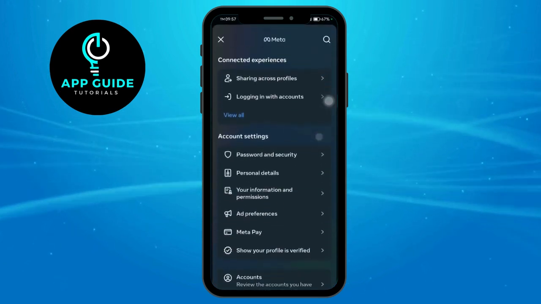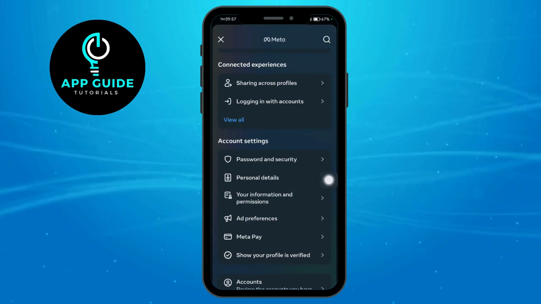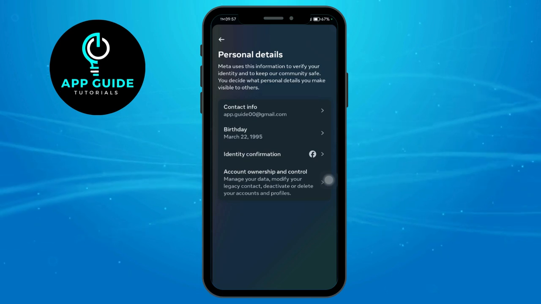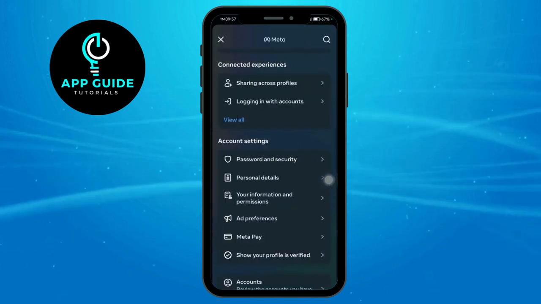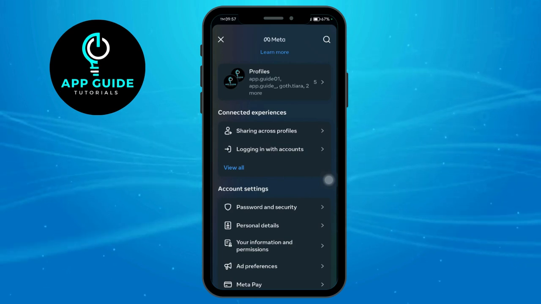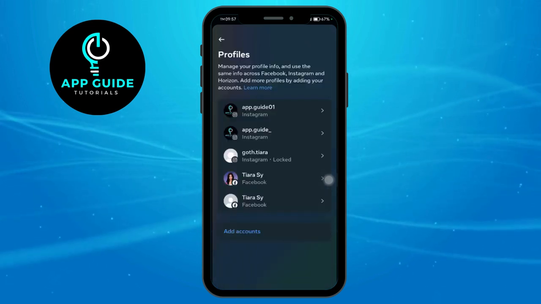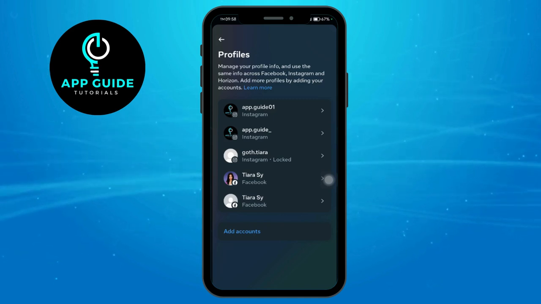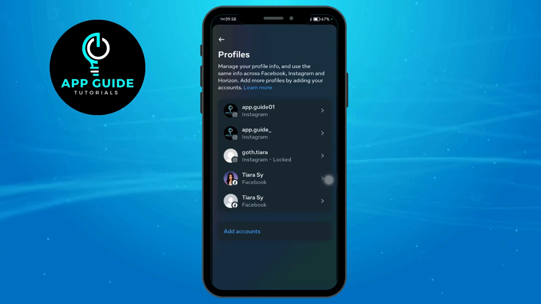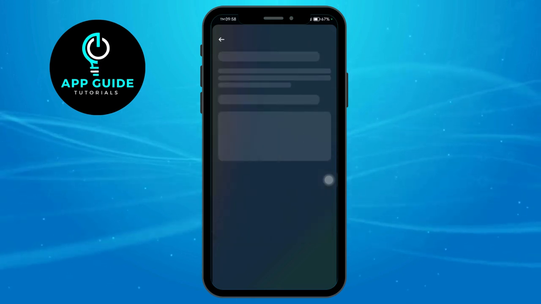Now from in here, you can see this option for personal details. So the personal details right here will actually have your contact info and all of these things right here. And if you want to actually change your profile, so you can see in here your profile, and you can see in here your profiles for Instagram, Facebook, and likes. For example, let's try to change our name right here for our actual Instagram.